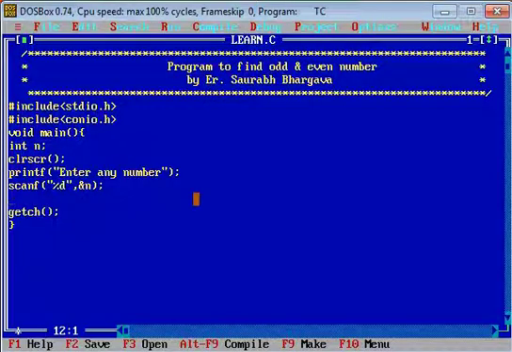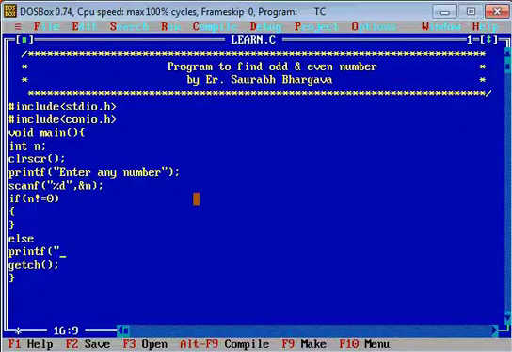First of all, to check odd and even, the number should be non-zero. To check this, I write the condition: if n is not equal to 0, then only we will check for odd even. Else, if the number is 0, then we should print the statement "number is 0". This is the outer condition.